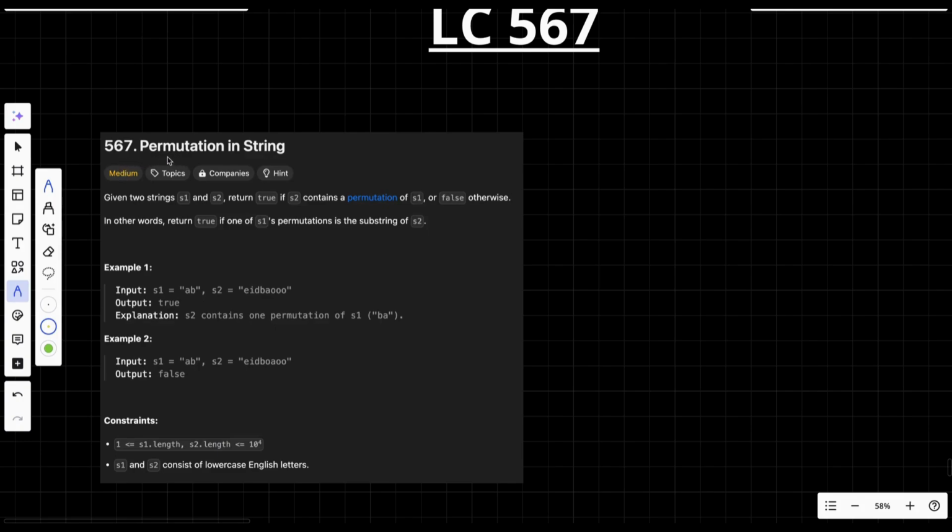567. Permutation in String. We are given two strings S1 and S2 and we have to find if S2 contains a permutation, any permutation of S1. If that's the case, then we have to return true, else we have to return false. So in other words, return true if one of the permutations, that is any permutation of S1, is a substring of S2. Now what is a permutation?